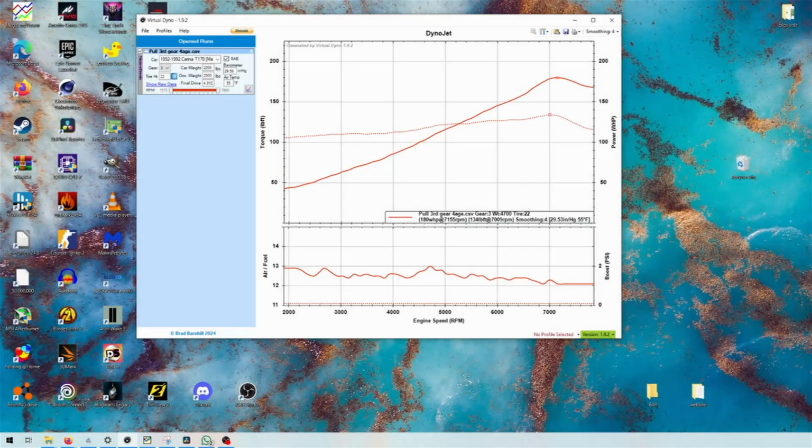Dynoing your car, especially after doing some mods or seeing a before and after result, can get expensive if you have to do multiple runs or if you have to come back multiple times. And this is why Virtual Dyno is such a cool piece of software.